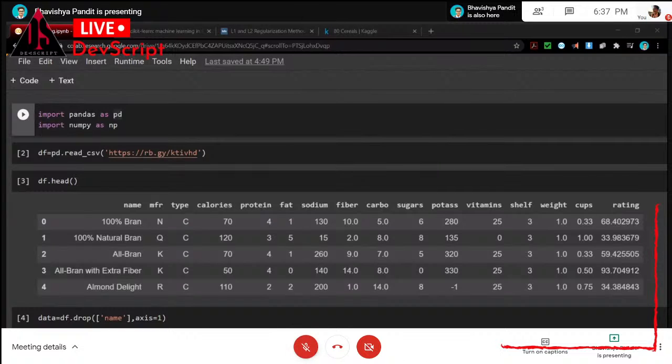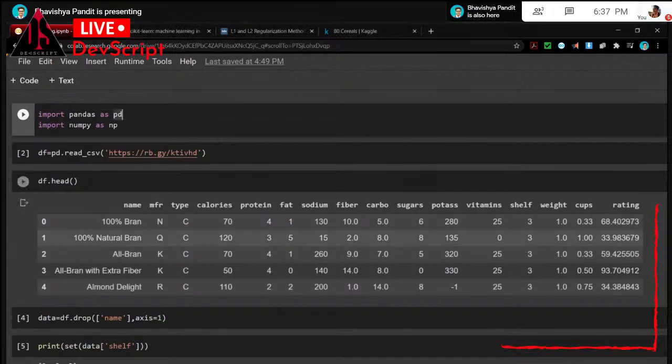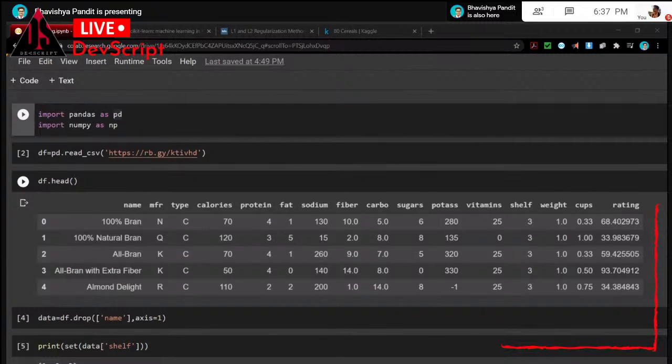So, hello everyone. My name is Bhavishya Pandit, and today I'll be taking a session on serial rating, which is a mini project and which will actually help you to understand machine learning and a few other concepts of the same better. Before starting, I'd just like to see whether everything is going straight on the screen.